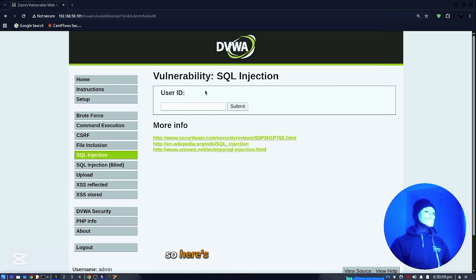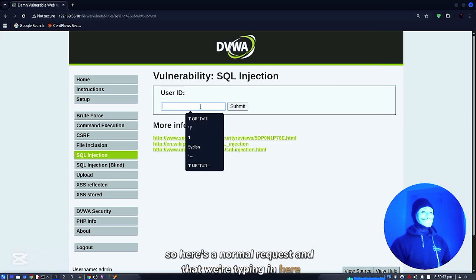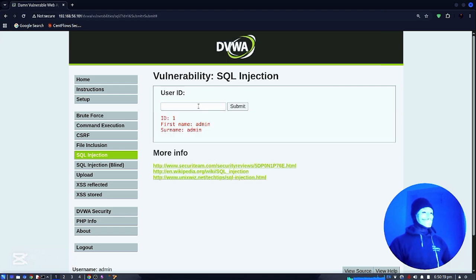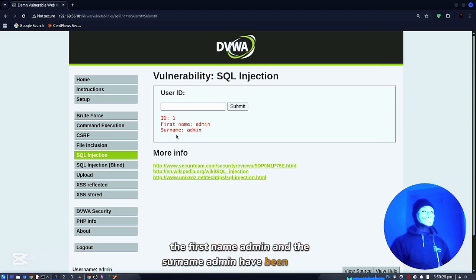So here's a normal request that I'm going to be typing in here so that you can see what's happening. So 1. What you actually notice is that the first name admin and the surname admin have been given to us.